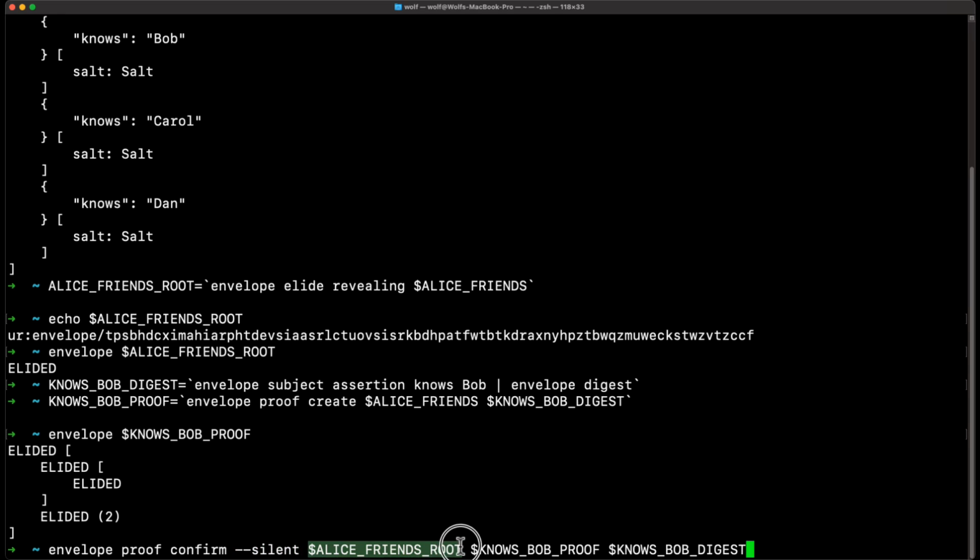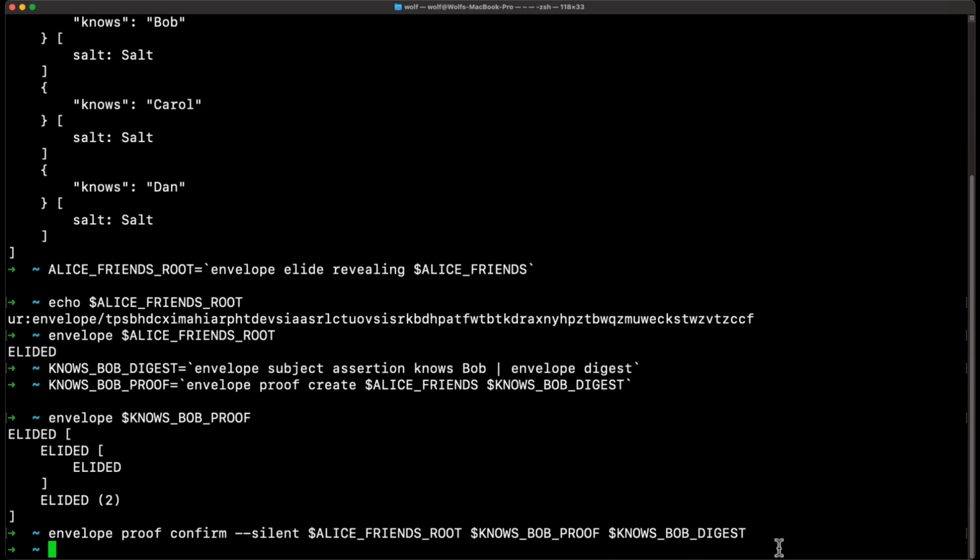We give it the root envelope, we give it the knows proof, and the knows digest. And so it's going to make sure that, first of all, the top digest of the root is the same as the proof. And assuming that is correct, then it's going to look through the proof for the digest. And if it finds that, then it will succeed. And as you can see, nothing happened, and that's a good thing because that means it succeeded.